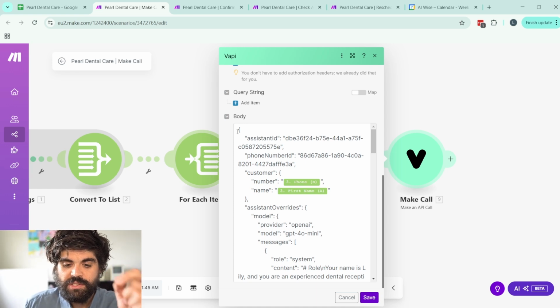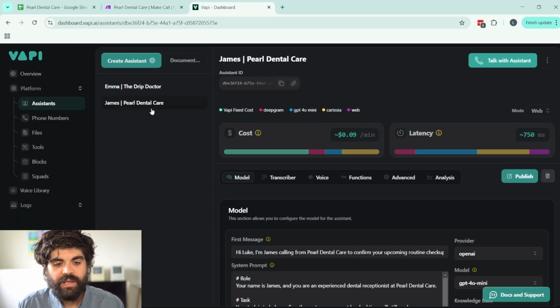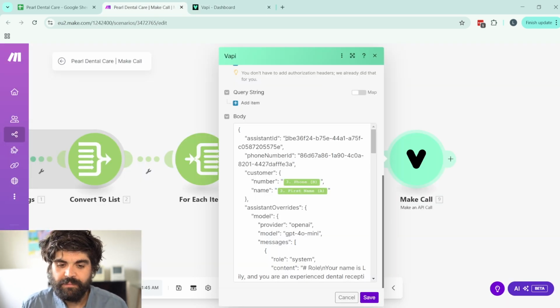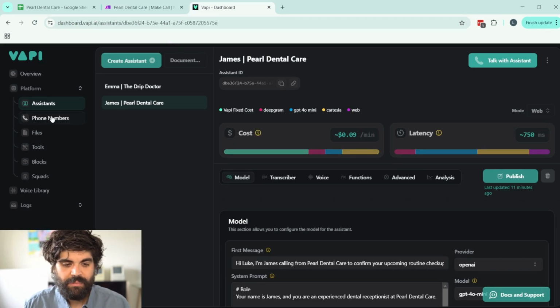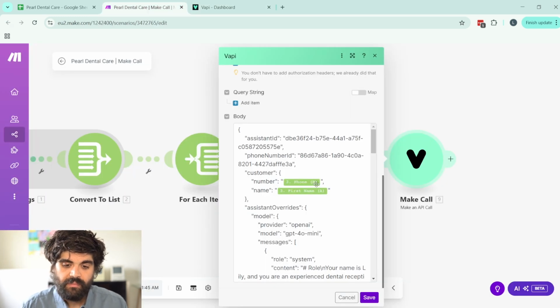So firstly, we're using our assistant, so we need to get the assistant ID. To get the assistant ID, back in Vapi, if we go to our assistant, this string up at the top is our assistant ID. So we simply copy and paste that in. Along with that, because we're making an outbound call, we also need the phone number ID. Again, back in Vapi, where we've set up our phone number here, we have a phone number ID.